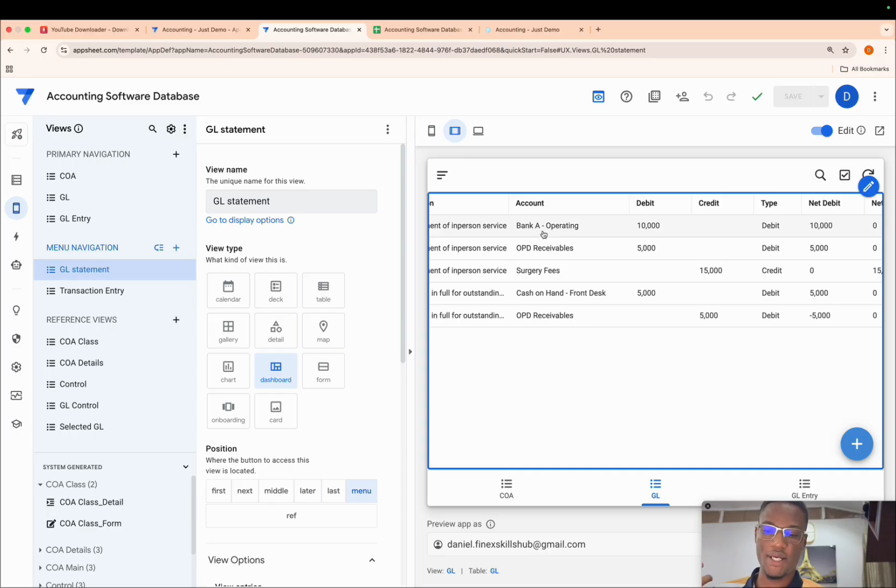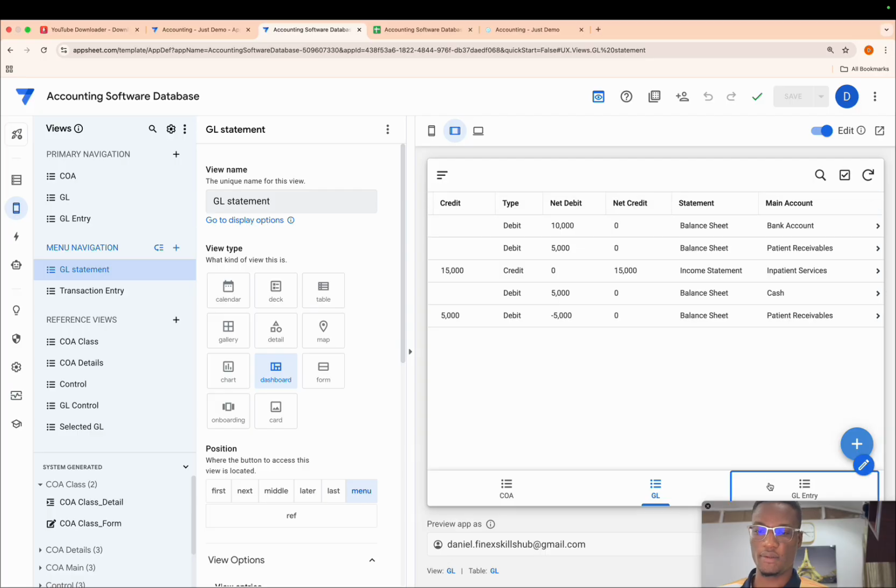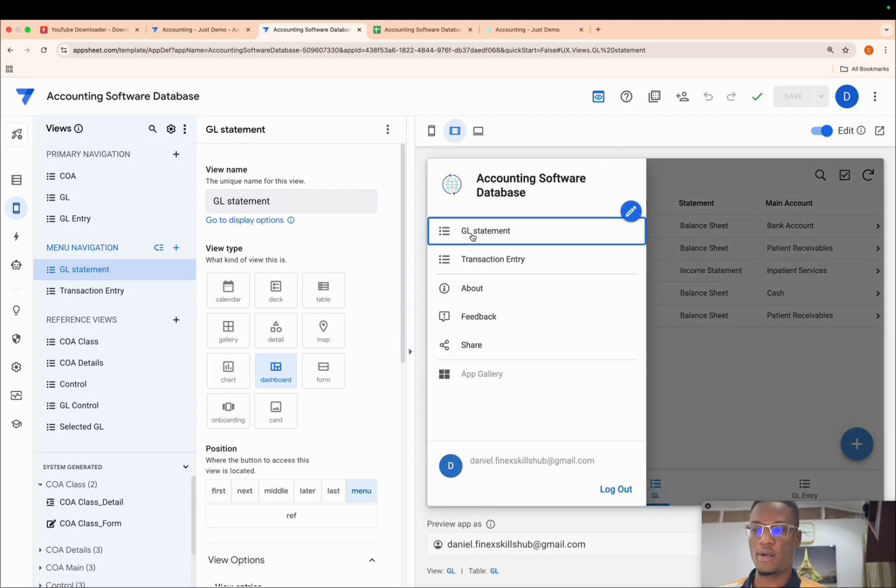Okay, so if you go and select bank account, it can't filter that unless you bring in this guy, main account. That will actually help you filter this data based on this guy. But this guy will just be a virtual column. It doesn't need to be in the spreadsheet. Okay, I hope this explanation helps.